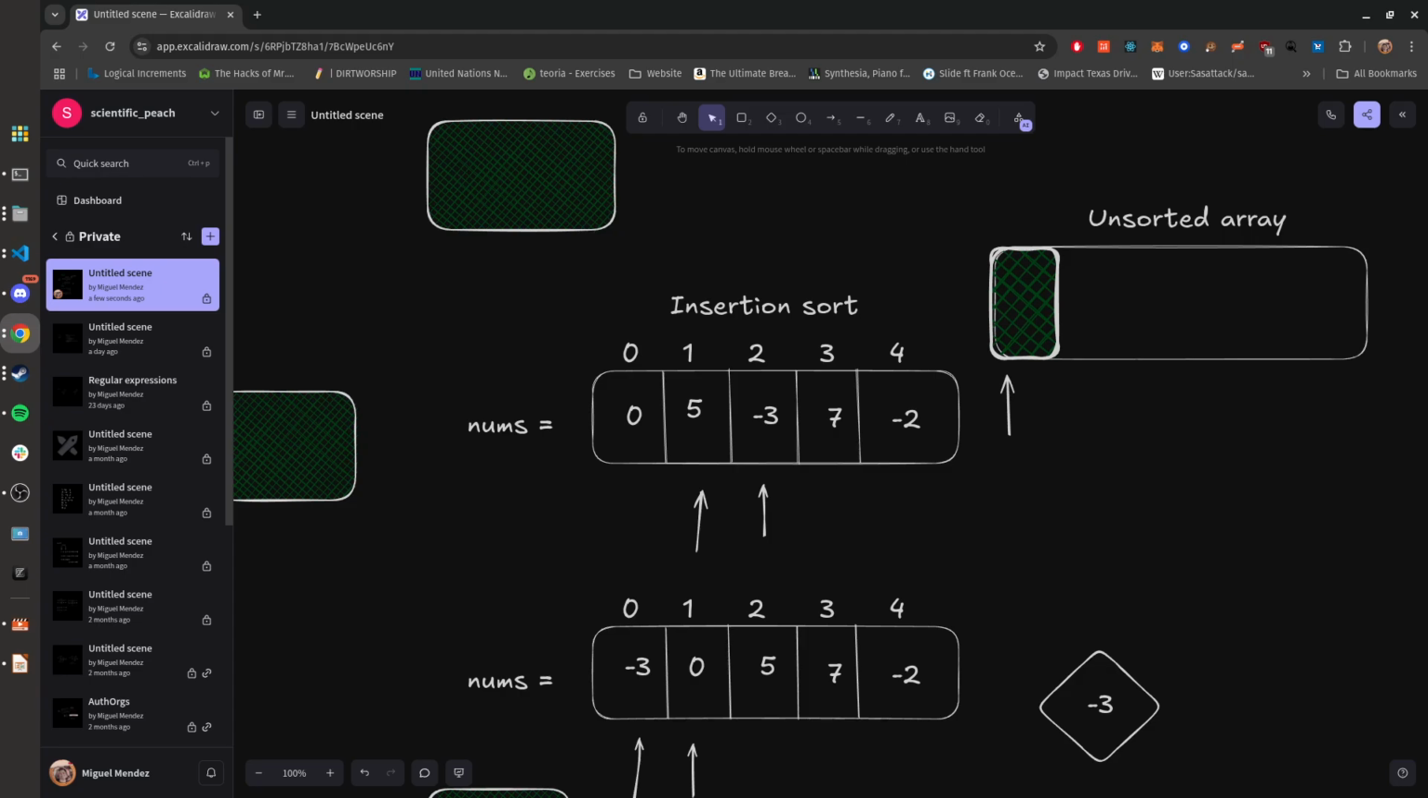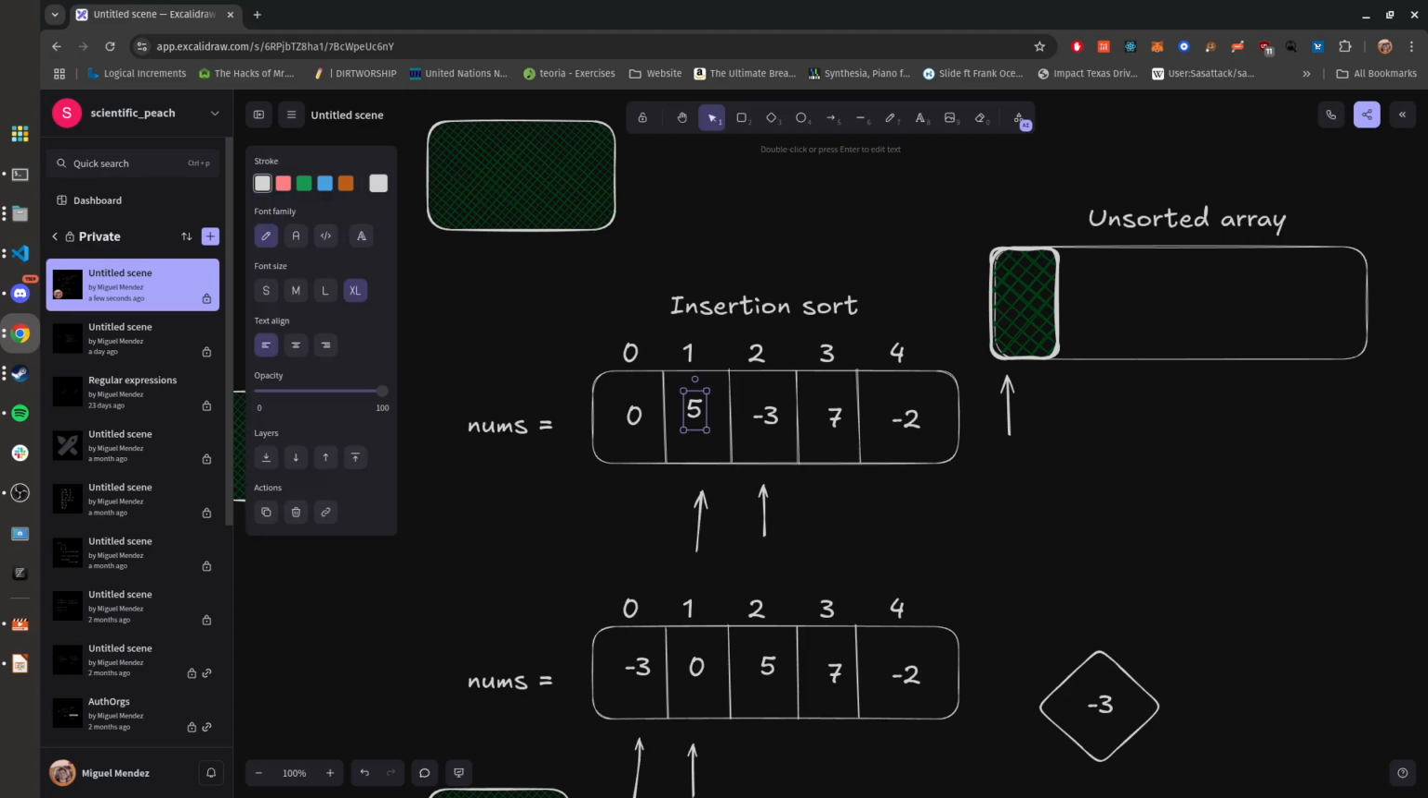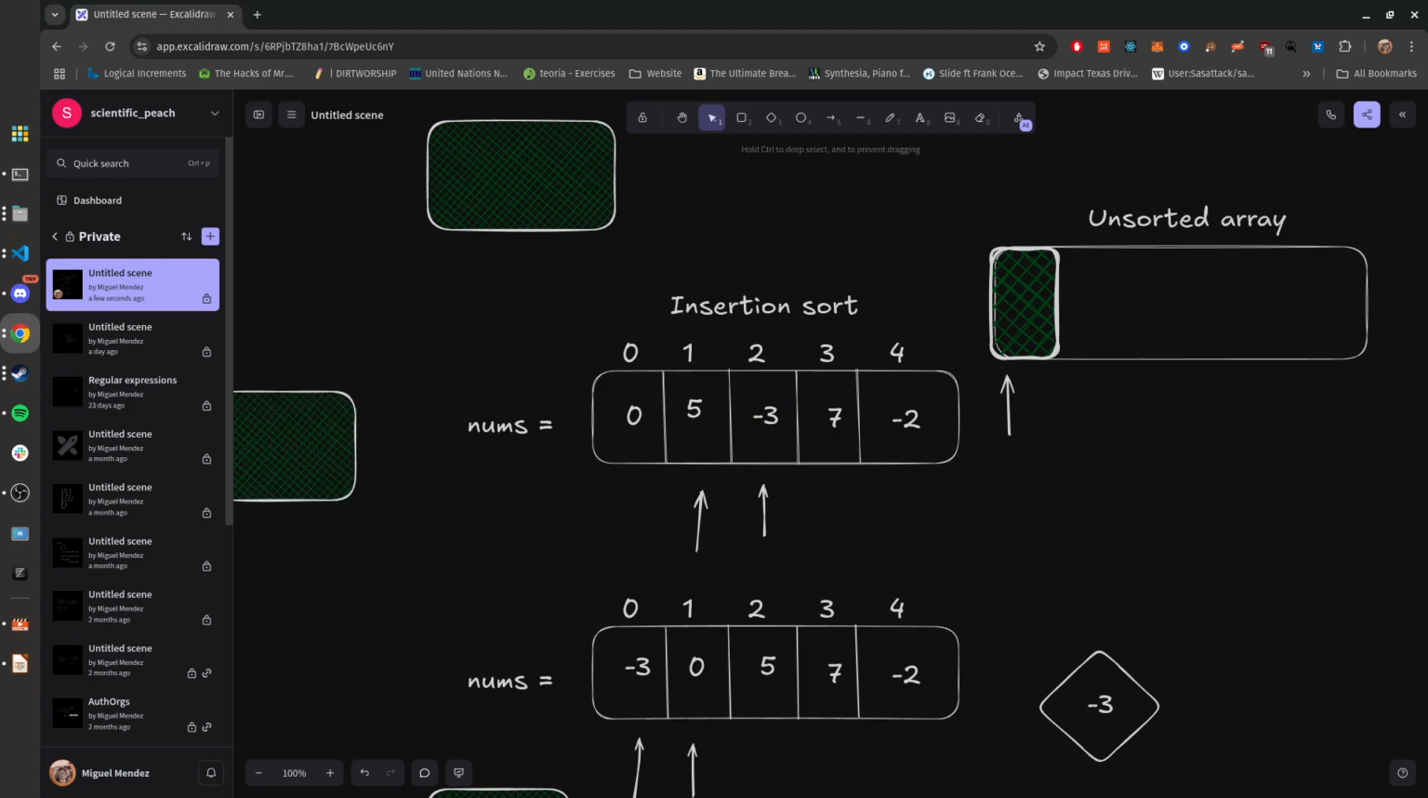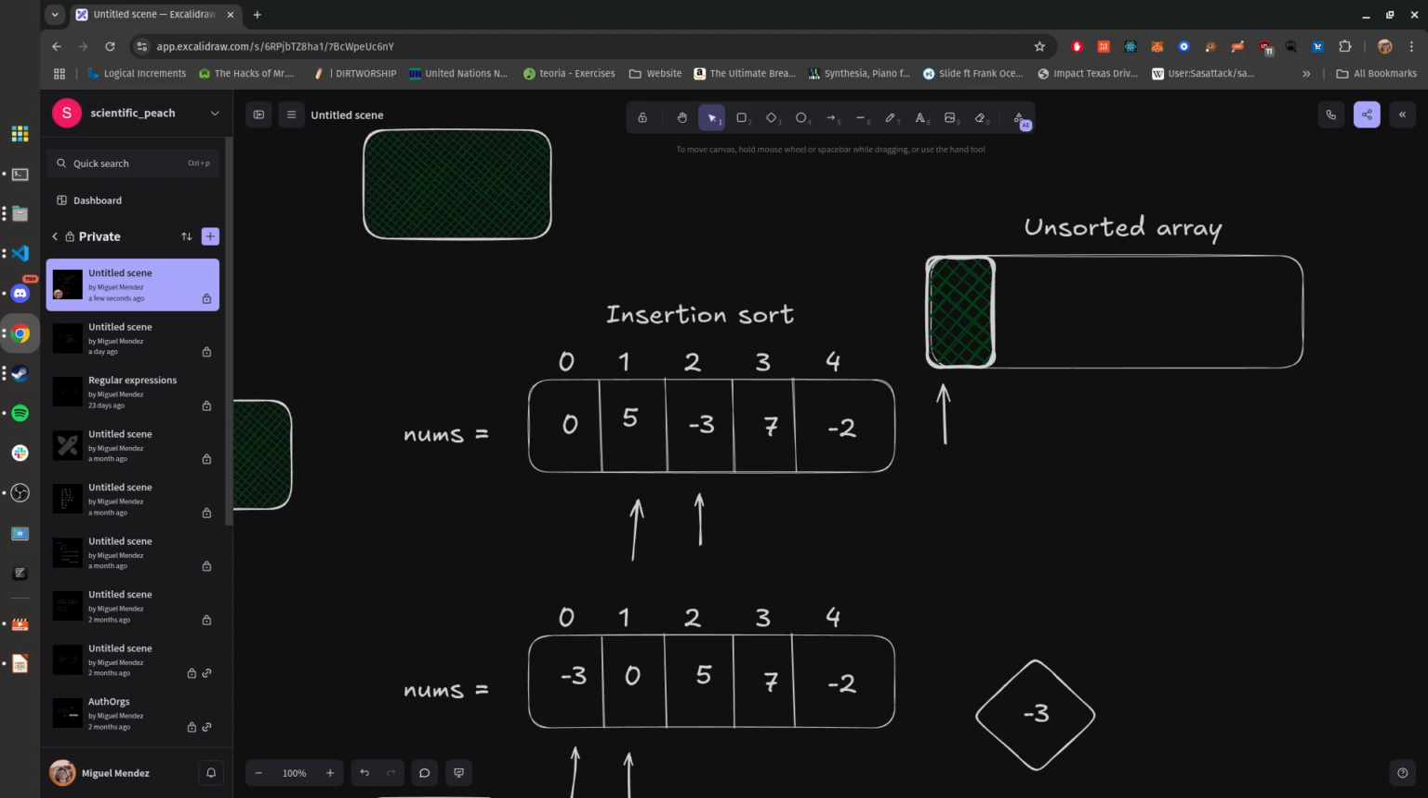Right here we have an array of unsorted elements. So we have 0, 5, -3, 7, -2. And I'm just going to assume that you know how to swap variables in computer science. If not, I can show you later, but I'm just not going to go over it in this because I just assume you already know.